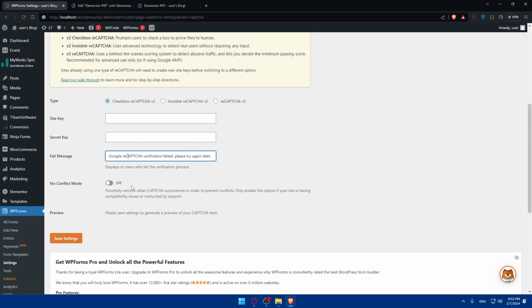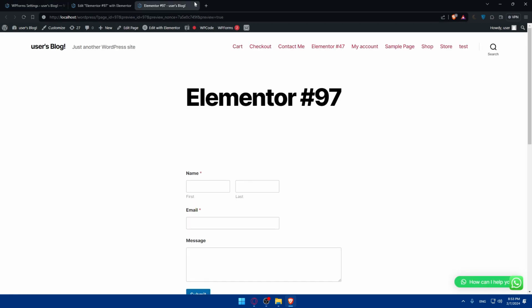For me, I did not find this. Why? Because I did not even save changes and I did not even get the site key or secret key. For you, just get it, click on save changes and you will see a preview of it. Then you will be able to use it with the form right away.